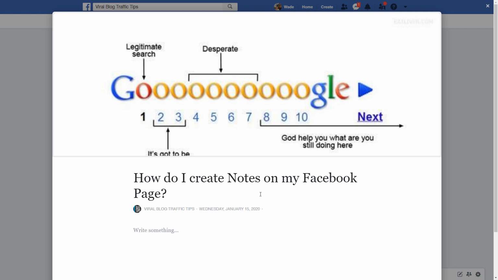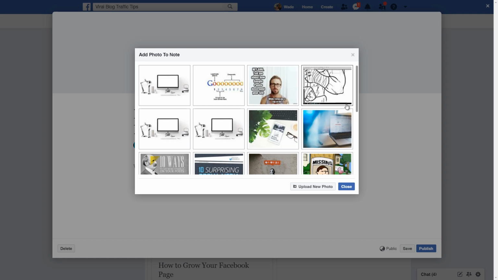Obviously, this has nothing to do with the actual article, I'm not really writing a proper article here, but I can choose all sorts.